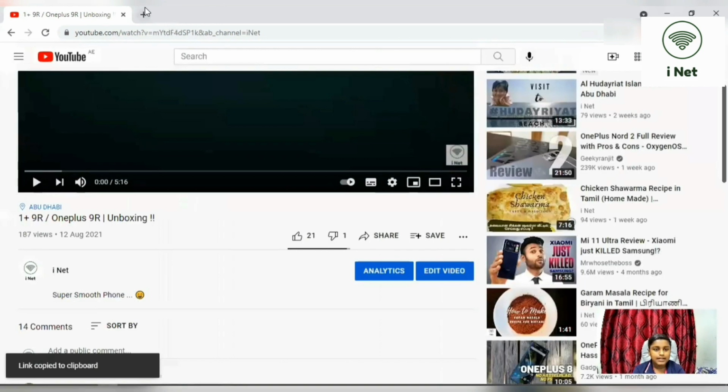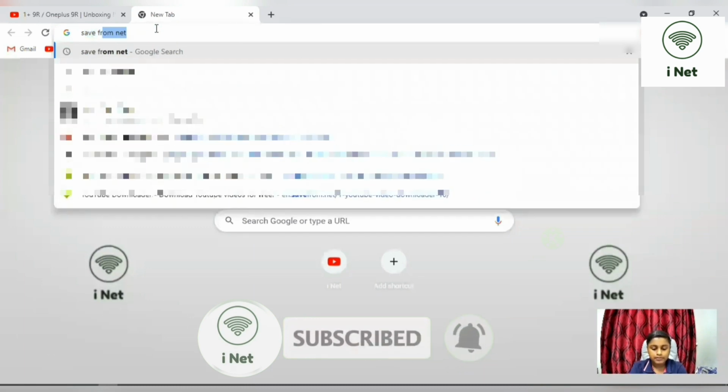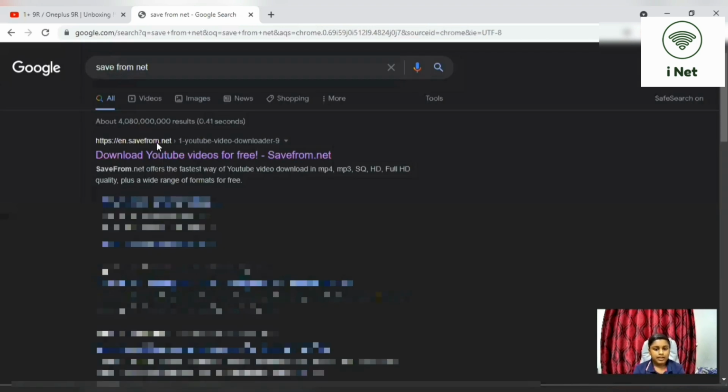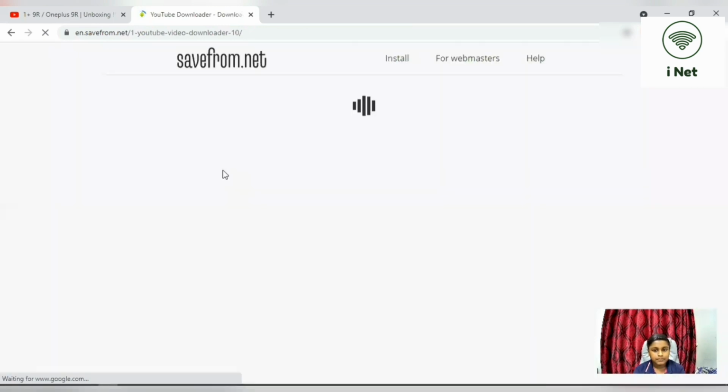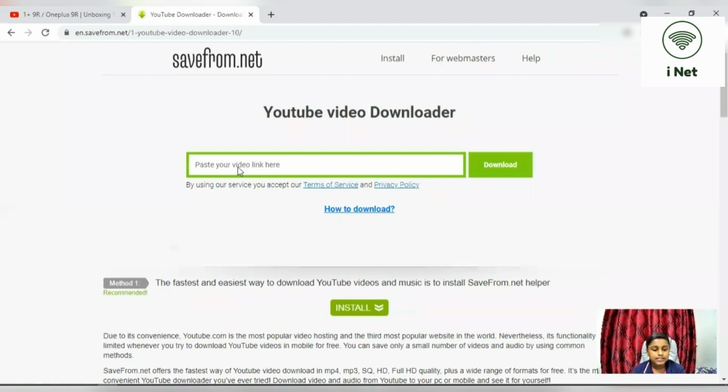After copying the link, click on a new tab and type save from net. After typing, click on the first link that you can see. And on this box, you can paste the link and click on download.